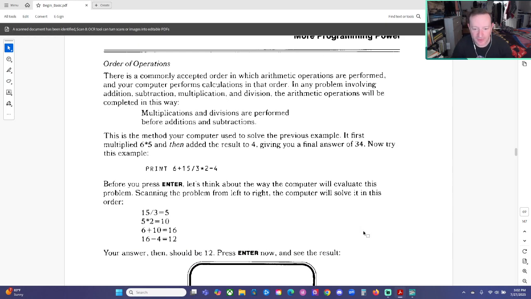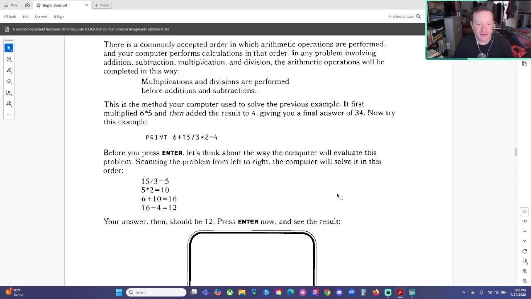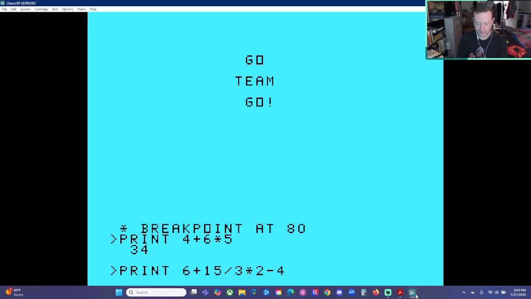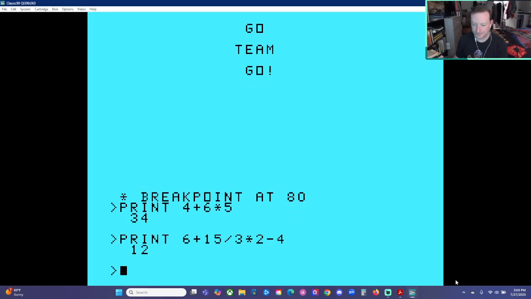Before you press enter, let's think about the way the computer will evaluate this problem. Scanning the problem from left to right, the computer will solve it in this order. 15 divided by 3 equals 5. 5 times 2 equals 10. 6 plus 10 equals 16. And 16 minus 4 equals 12. Your answer then should be 12. Press enter now and see the result. 12.